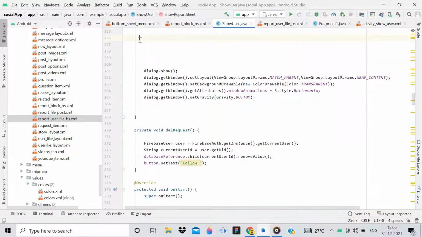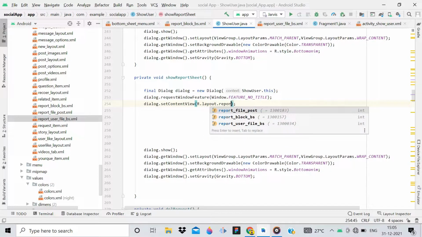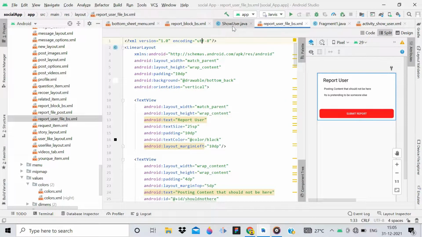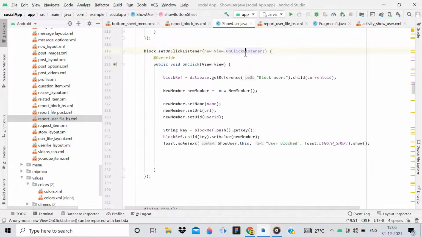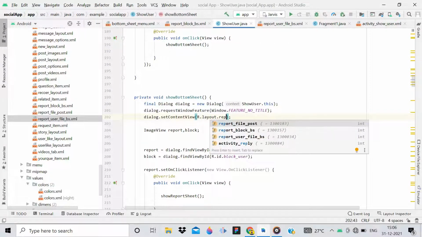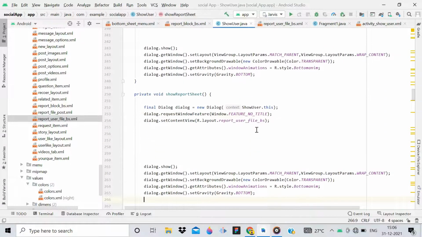Yes, just remove this. So now we have very clean code, and here you have to give the bottom sheet menu, the report block file. Actually the file name is report user file bottom sheet. Yeah, report bottom sheet user file. And also change the reference above. It is not for bottom sheet, it is for report block bottom sheet. Yeah, done. So I guess now it's time to code in this report sheet.